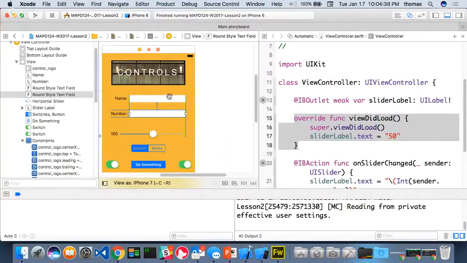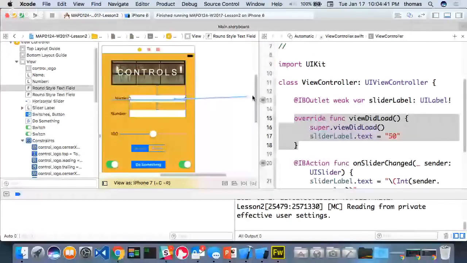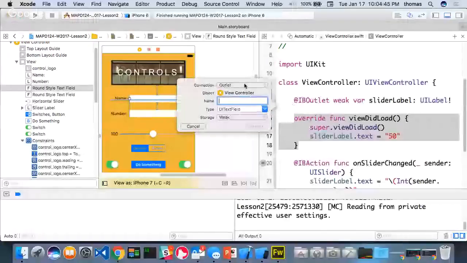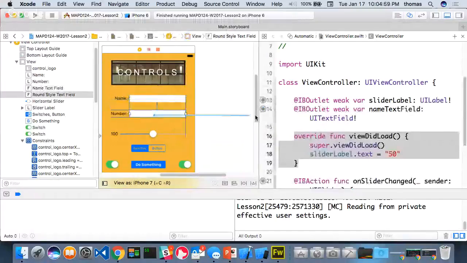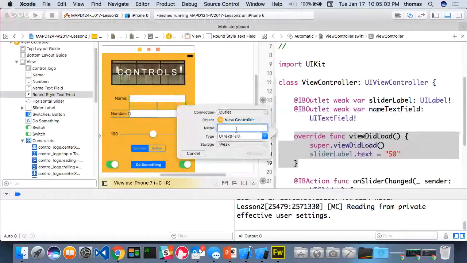Kind of grab this one, and again, I'm going to control drag under the other one. I want to make this an outlet text field. That's good that it detected that, and I want to call this the name text field, right? That's what it is, and press enter or connect. Do the same thing for this one. So control drag underneath this one, and then do the same thing.